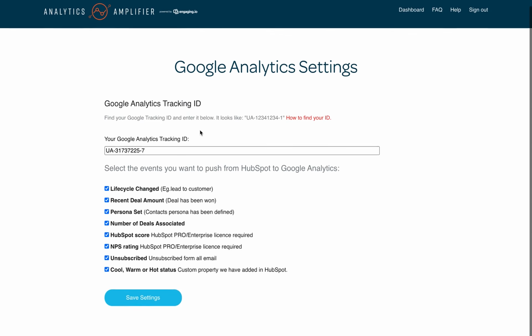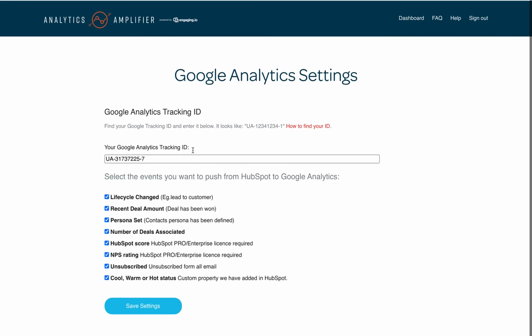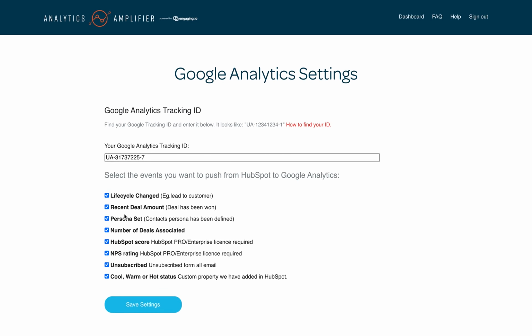So here you can set your Google Analytics ID. That just makes sure we push the events below into the correct account. And then you can toggle between these events here. So when you turn these off, these events obviously won't be pushed into your Google Analytics account. So you can just define what you'd like to push over here.